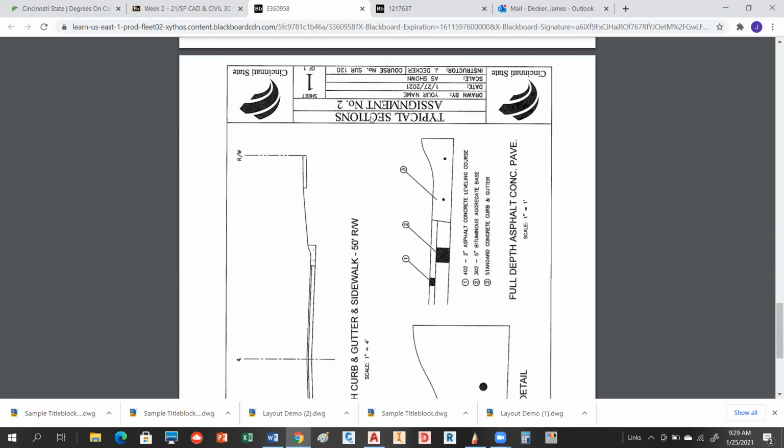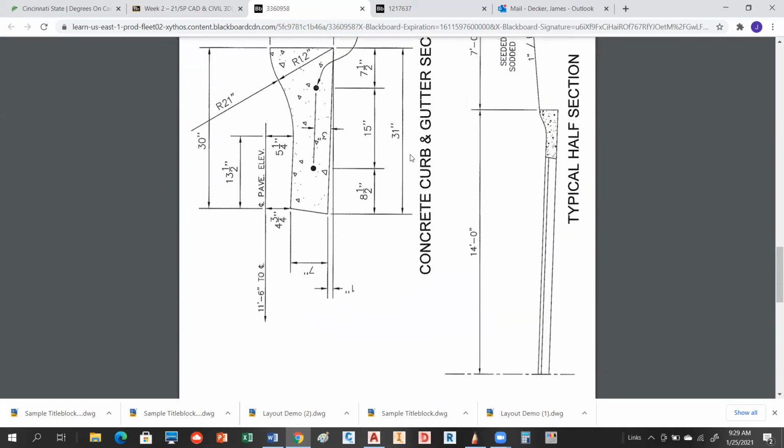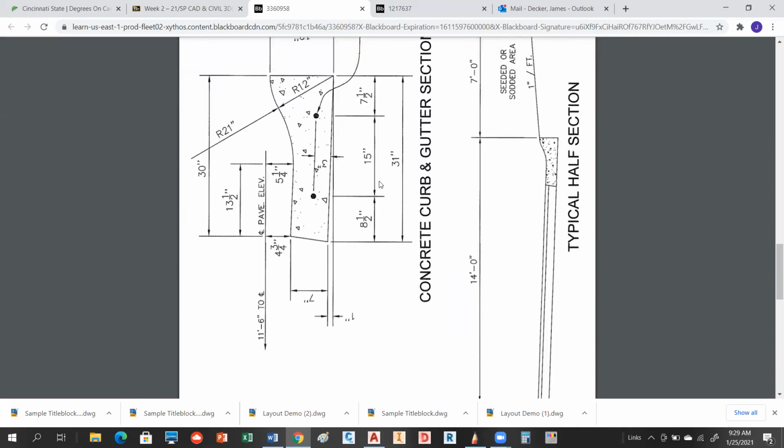And like I said, I think I have 4 people that have turned this in so far. You're in good shape. The people that don't have it turned in, you're behind the 8 ball, and it is due Wednesday, okay?